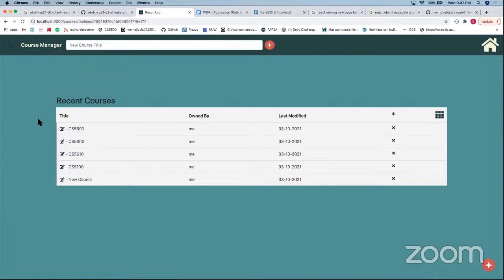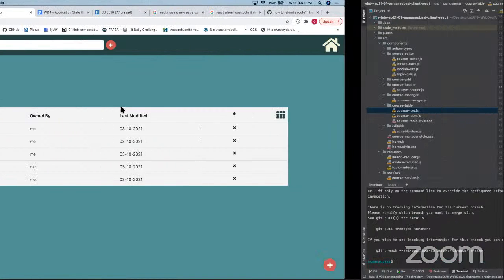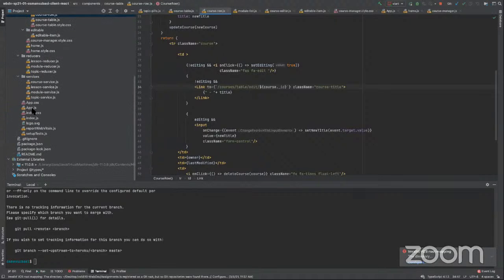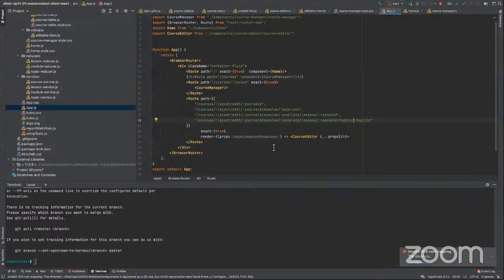Okay, all right, let's go through your routes. Let me see your app.js. Okay, course manager. So courses layout, courses / layout, exact equal true renders your course manager, and the other one is courses layout edit course ID, also exact equal true, and you're rendering the course editor.